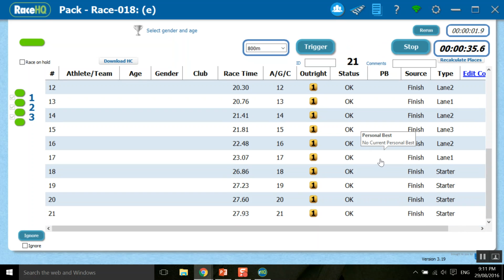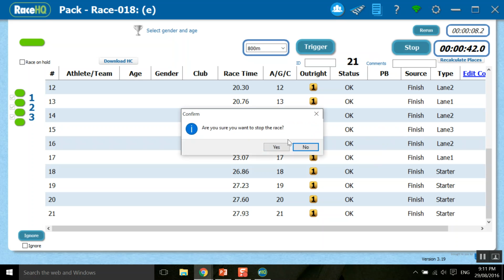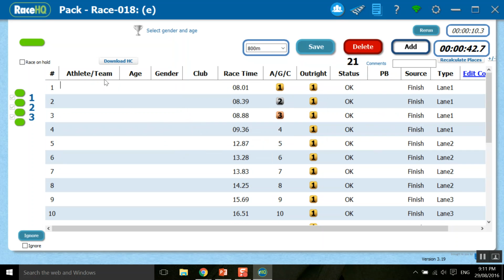Just started my next race as well. This one's finally finished. I've got 21 athletes. Stopping this race. So we start keying. I don't actually have to stop the race before I start keying in. I just did that out of sequence. So you could have the race running still.